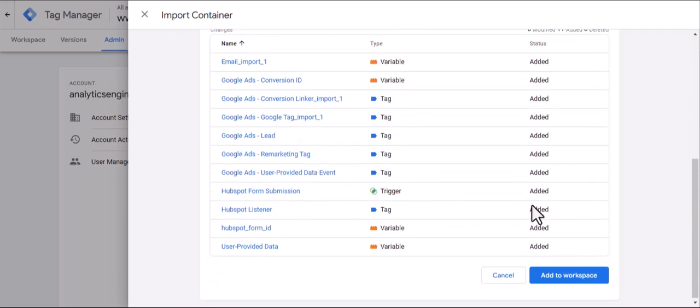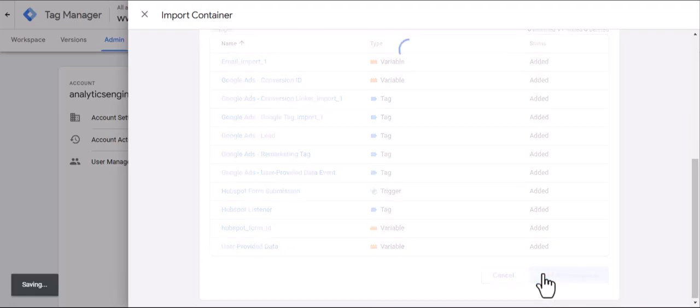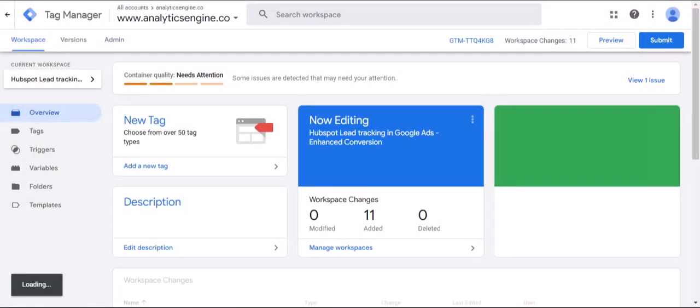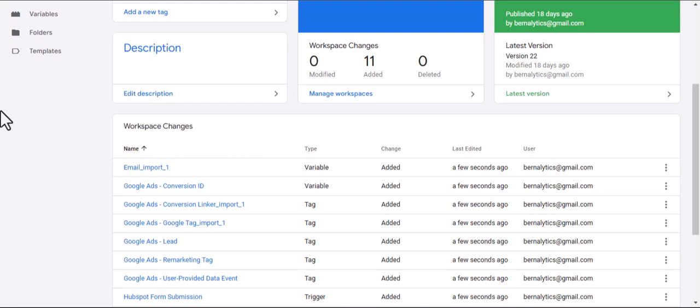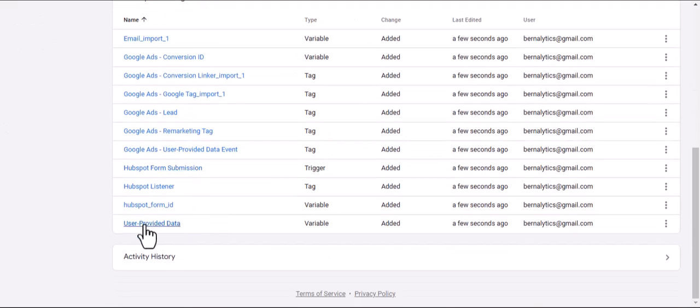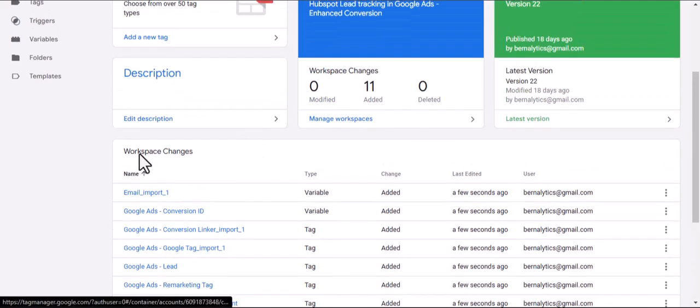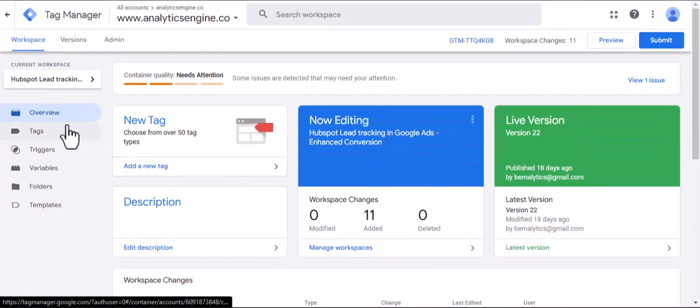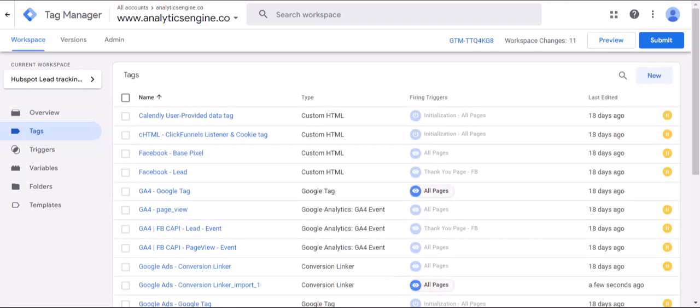All right, then add to the workspace, and you should see all the elements from the container uploaded here. Then you will go to tags, and next you will create a new Google Ads conversion action.